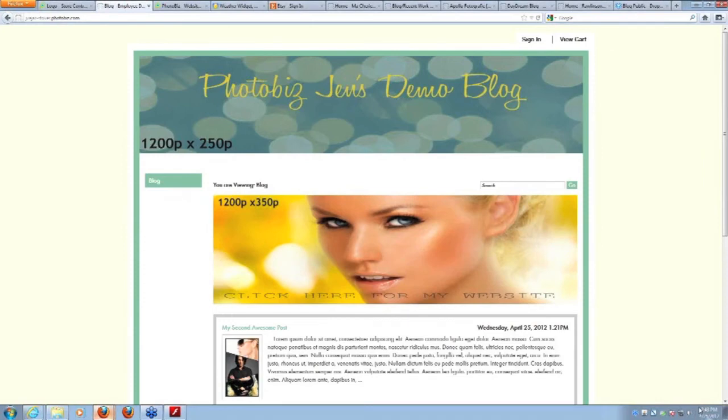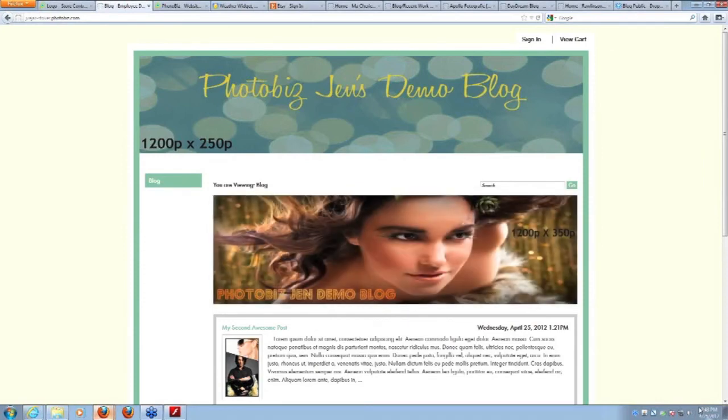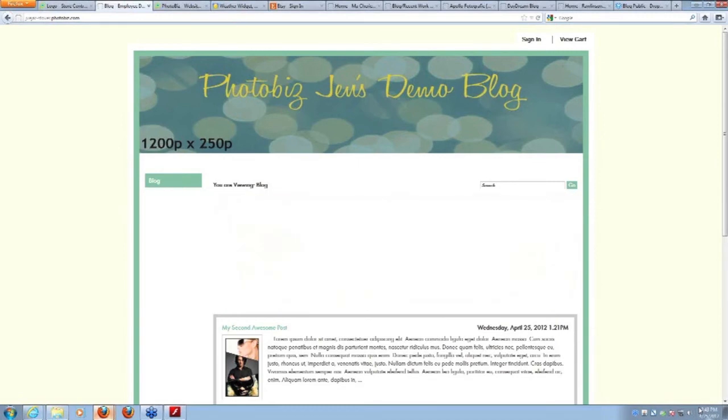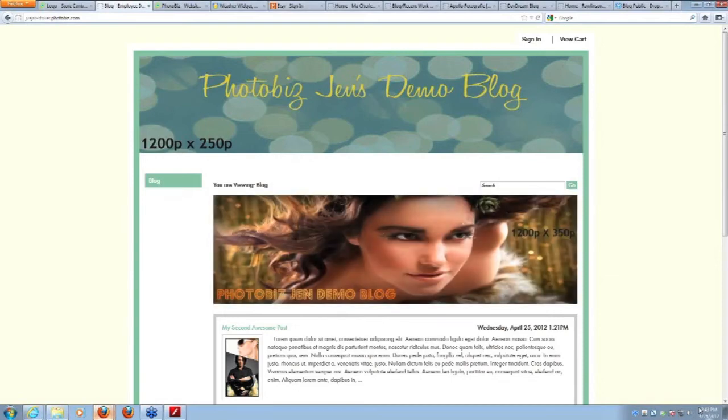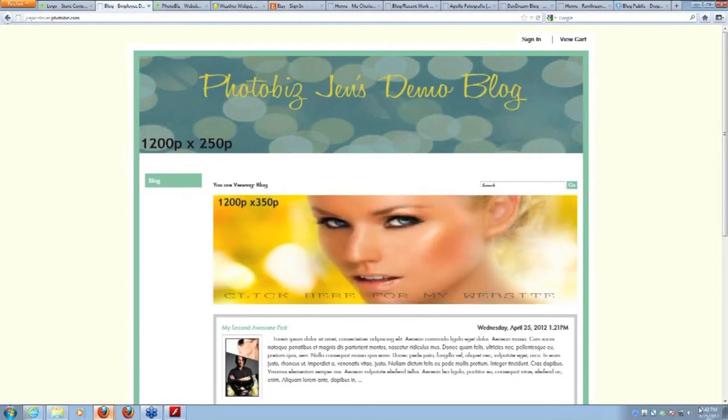So you can upload your logo background with your logo already on it if you chose, or you can upload them separately, and they can kind of sit on top of each other, kind of like how mine is. But just remember that you want your logo background to be 1200 by 250 pixels. That's very important, so that way it sits within the template just perfectly.